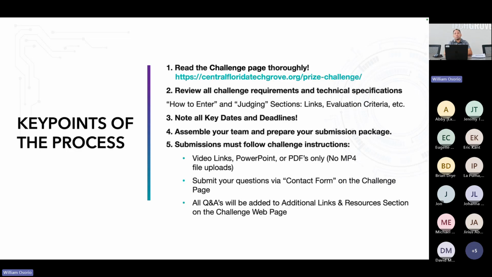We also accept PowerPoint and PDFs. Those are the different file formats that we accept. You can embed your video links inside your PowerPoint deck or inside your PDF files. All right, whatever works best for you. But those are the file types that we accept.